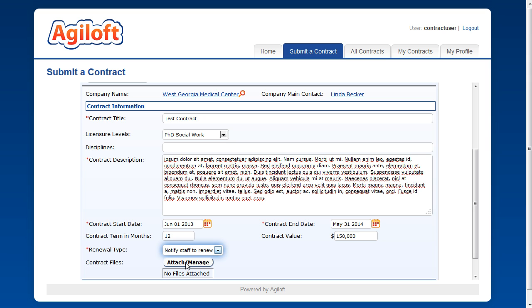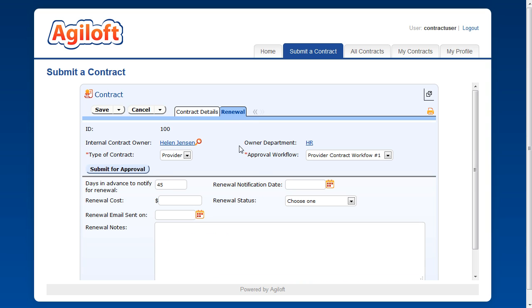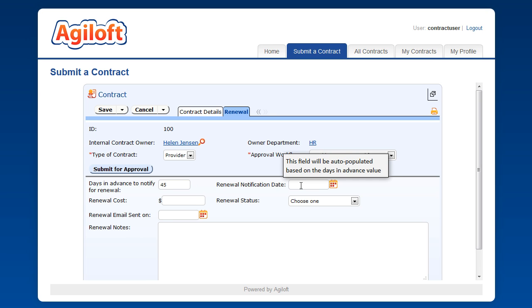Before we go on to save this record, we'll scroll back to the top and click the Renewal tab. Here we can set the days in advance to notify for the renewal, and the renewal notification date will automatically be populated based on the days in advance value. Notice that this is a pop-up that shows whenever the cursor is floated over the field. With that, we can either save the record, which will save the record in draft, or we could submit the record for approval. We'll go ahead and save it now.